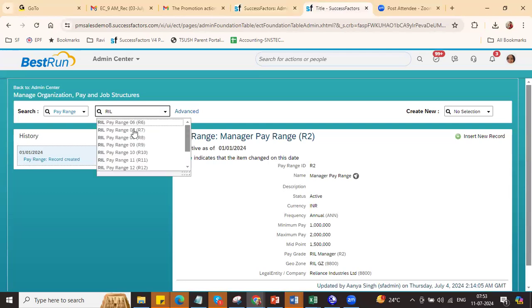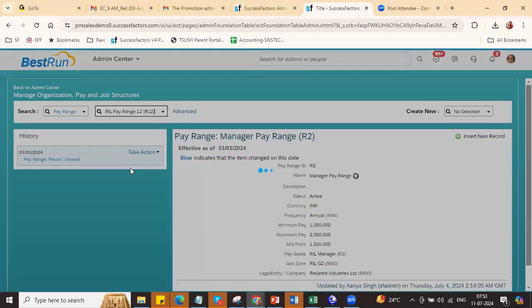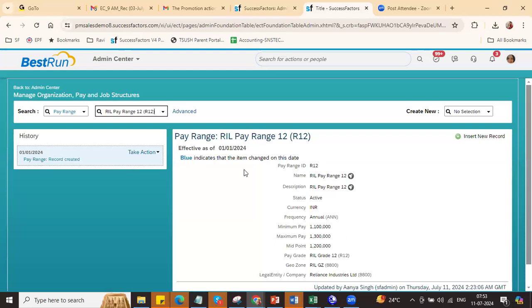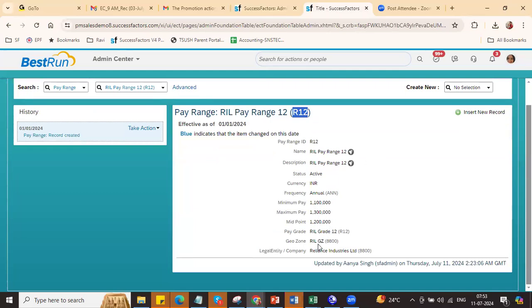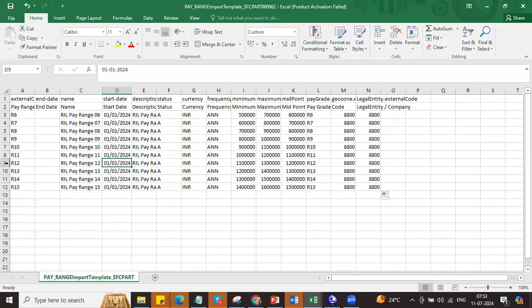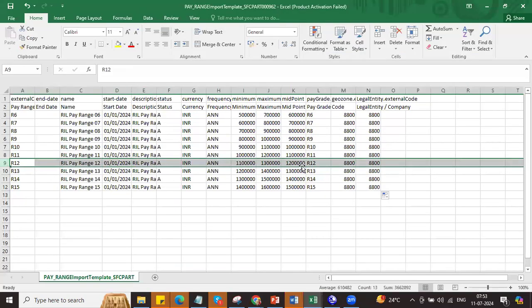RIL. Pay range 6, 7, 8, 9, 10, 11, 12, 13, 14, and 15. Right? Go and check any pay range. So R12, we have values: 11 lakhs, 12 lakhs, and 13 lakhs. This one, 11, 12, and 13. Clear?